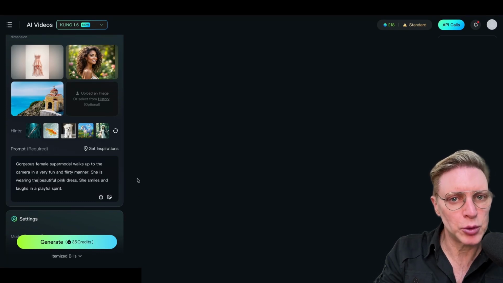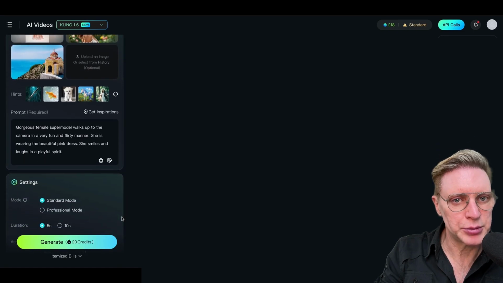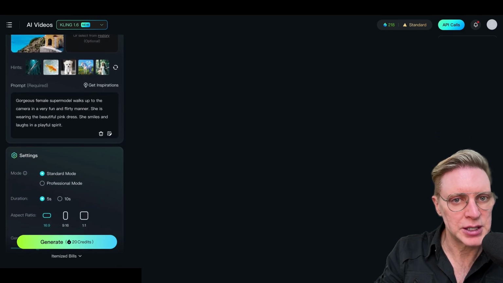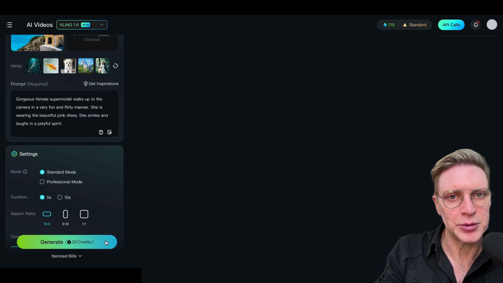I like to make it sound more definitive, and I'm saying the beautiful pink dress, meaning I'm referring to this one. Don't just give me a random one. Give me this beautiful pink dress. At least that's my theory. She smiles and laughs in a playful spirit. And I'm going to use standard mode for 5 seconds with a 16:9 landscape aspect ratio. And let's see what we get.